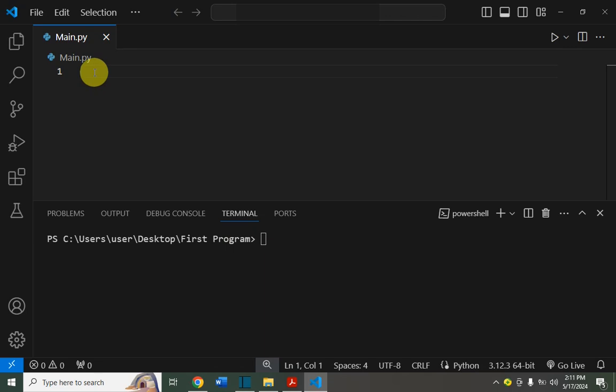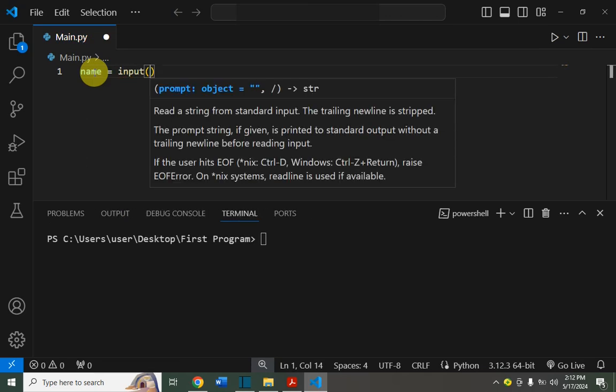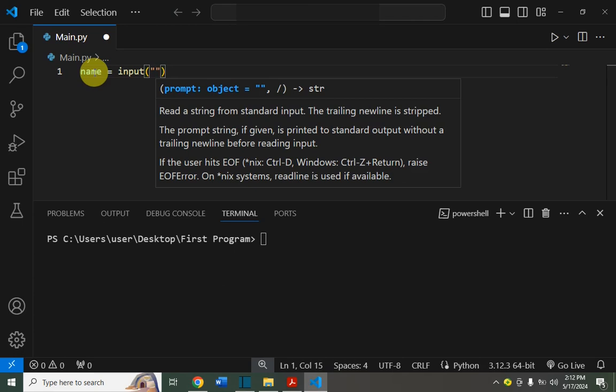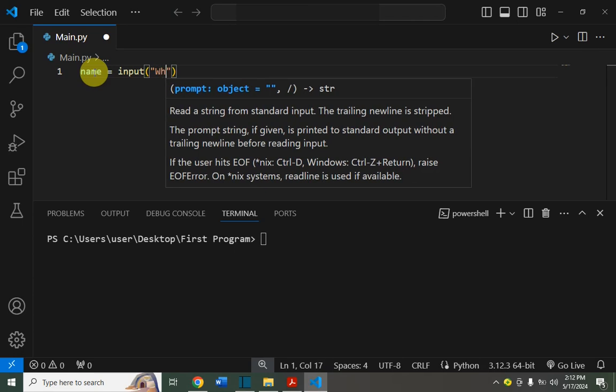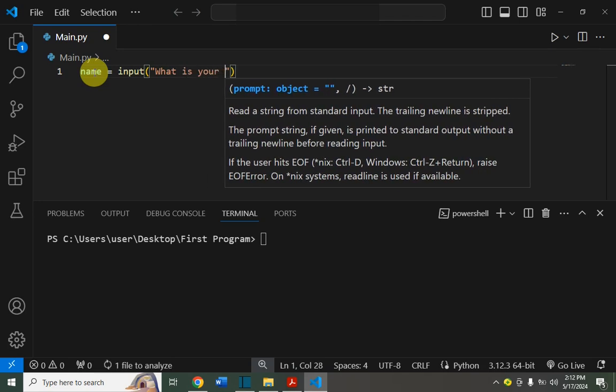In this case we are going to start by creating a variable called name, because we want to ask the user to provide us with his or her name. Then we are going to use another function that we have not learned so far, the input function. We are going to ask the user a question related to his or her name. What is your name?